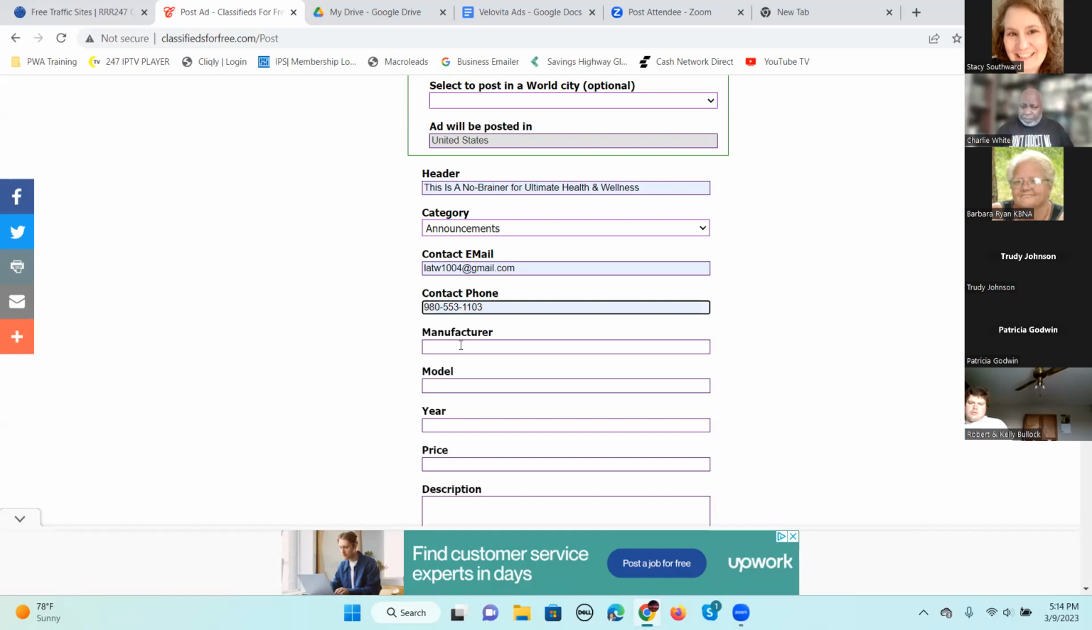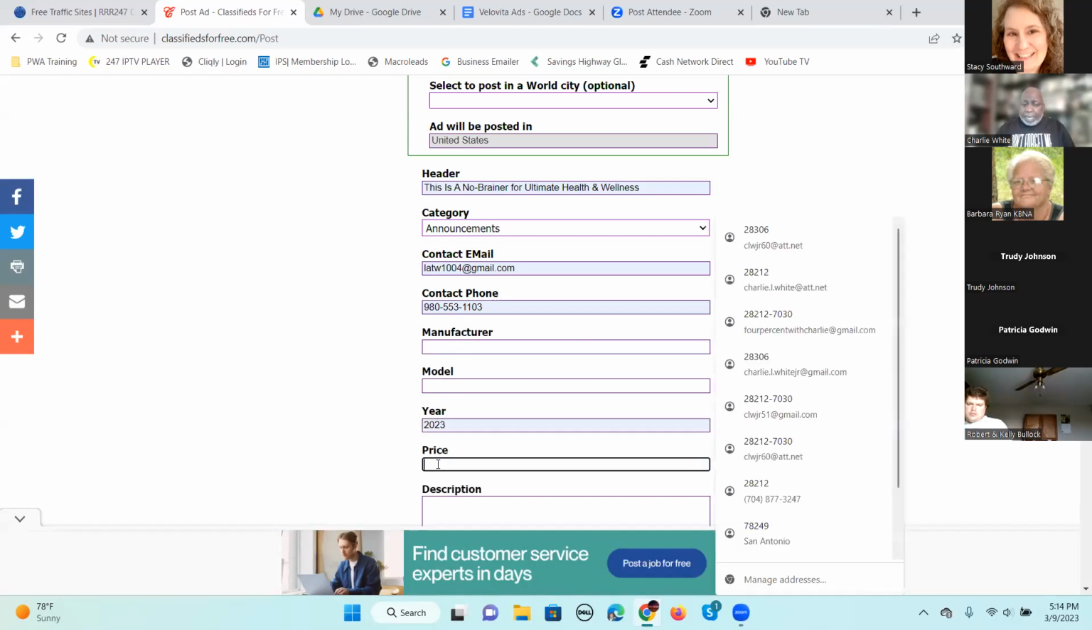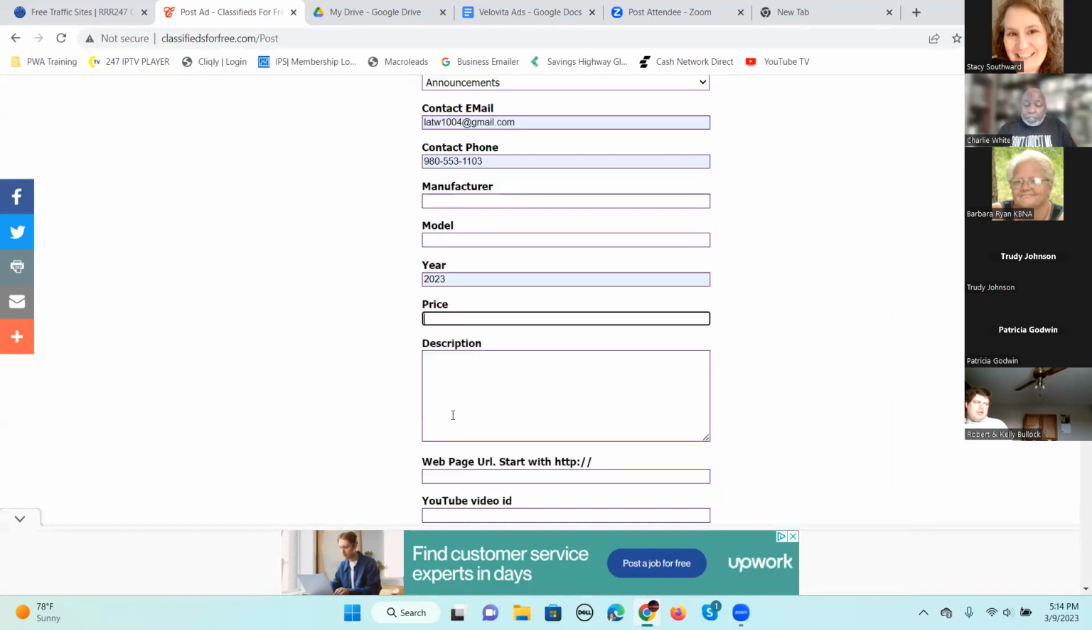I don't normally put anything for manufacturer or model. Sometimes you can do year. I don't put anything here in price. Just so you know, on some classified sites you have to put something where it has price. Sometimes you can get away with just putting varied or 0 or something like that. But on this particular site, you don't have to really put anything in there. It won't block you. It'll let you do it.